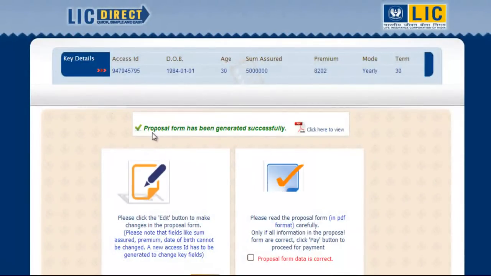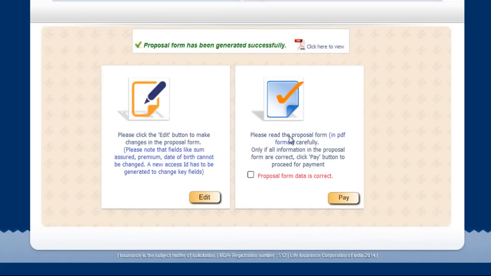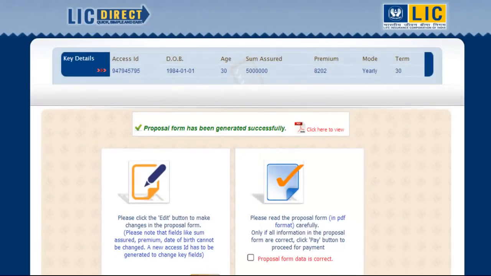It will say the proposal form has been generated successfully. Click here to view, and here you can see 2 options. Either you can edit it or you can just go ahead and pay. So make sure you click on it and read it. So I've just clicked on this link, and it's just loading the page.